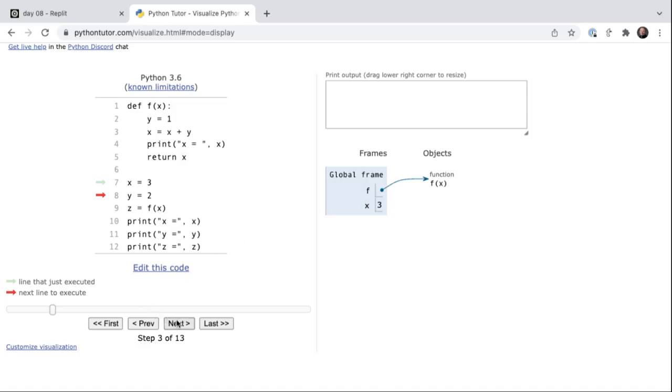In the next step, we're going to execute line 8. So if we look at this on line 8, we will now have y assigned a value 2 in our global frame. Now, what is z? z is going to be assigned a value from this function that is returned. So notice now, when we go to execute that line, what happens? There is a new stack frame.